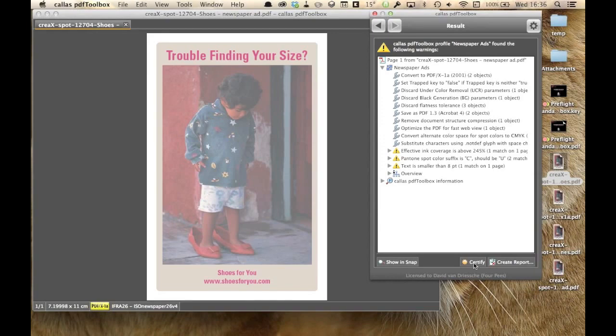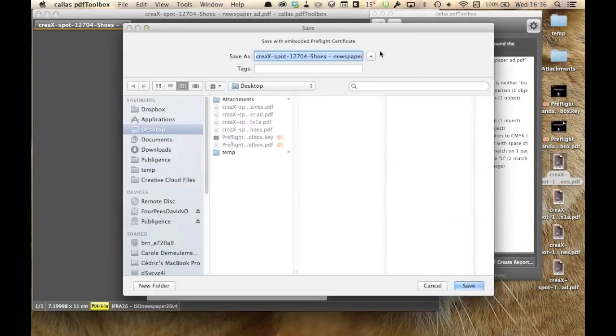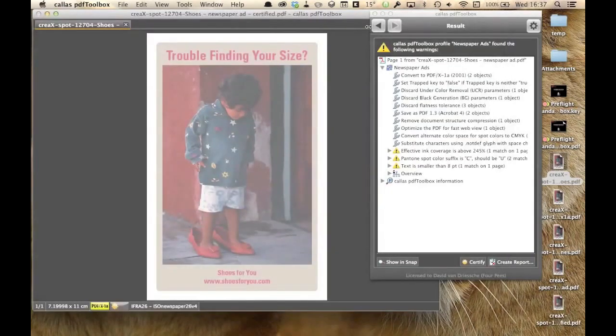And I have a certify button here in this window. Let me click that. That's a warning message that I'll just ignore for now. And I'll give it a new name. I could just use the same document, but I'm going to save it under the certified name. Put that on my desktop. And now what I get is something that looks very much the same, but at the bottom here, I not only have that PDF/X-1a label, I now also have a proof of preflight label.